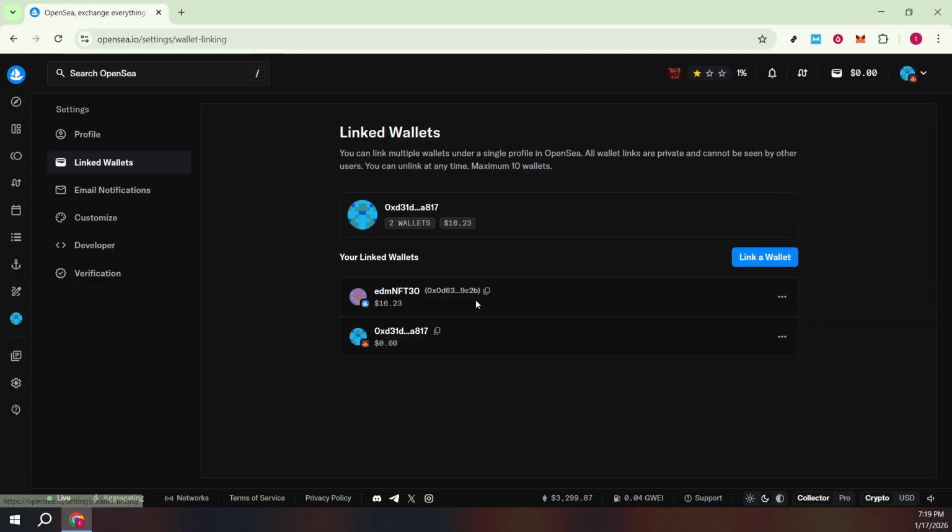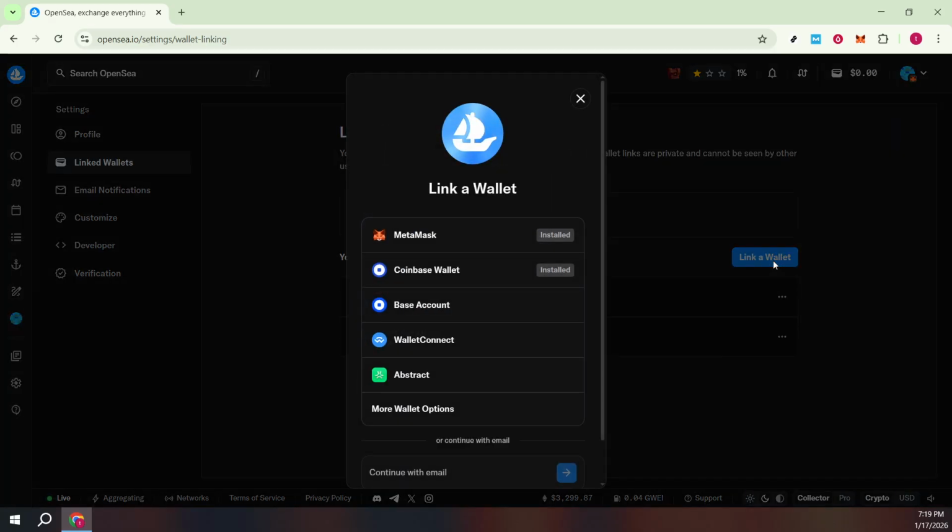On the linked wallets page, you'll see any wallets currently connected to your OpenSea profile. If you're just getting started, this might be empty, which is totally fine. This page is your hub for viewing connections, keeping track of what's linked, and cleaning up anything you no longer use. To add another login method, click Link a Wallet. This begins a secure connection flow so OpenSea can recognize your additional wallet.